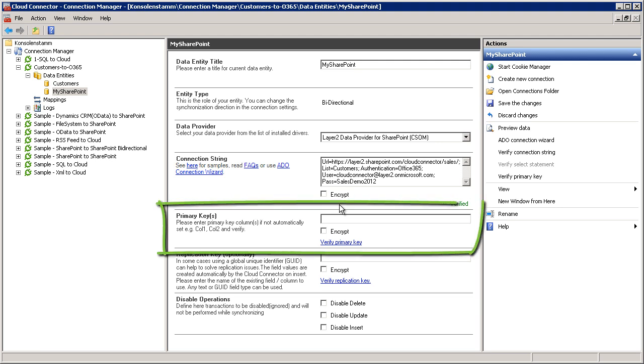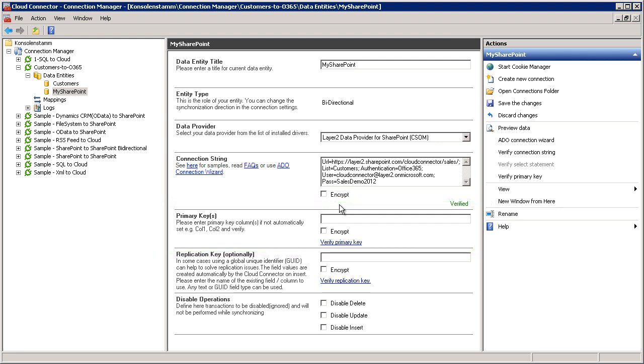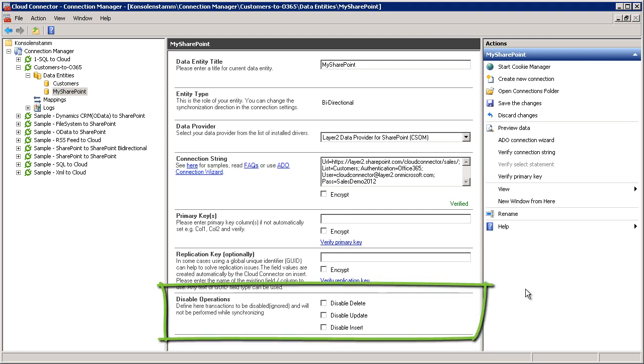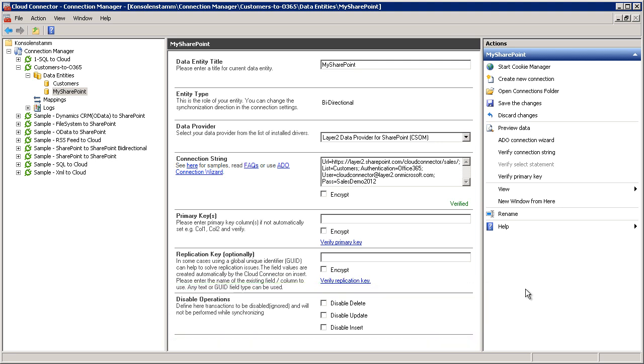There is no need to enter a primary key here, because the driver will automatically use the SharePoint item ID for that. There are additional options available, for example, the Disable Delete option that can be used with data aggregation scenarios. We don't want to use those additional options in this demo. Therefore, I will continue by simply saving the data entity connection strings.